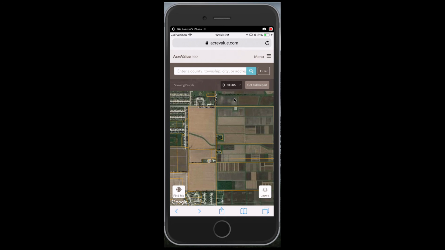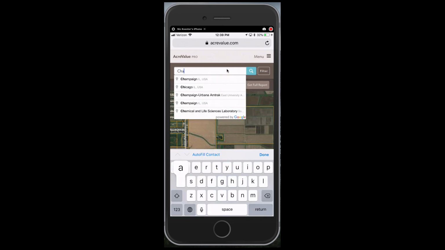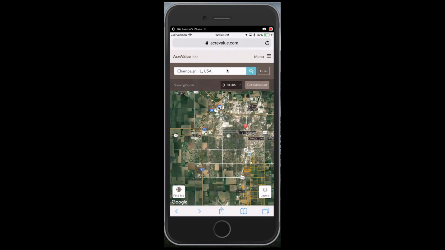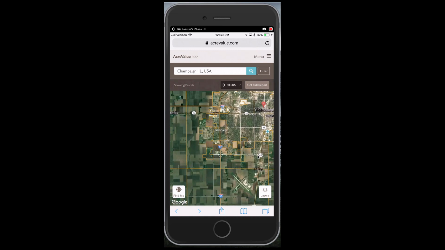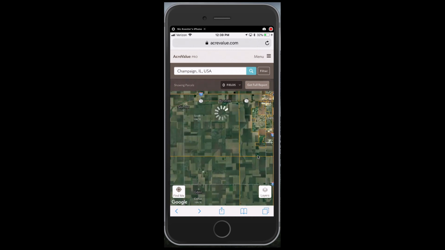I can also then use the basic search up here. I can select Champaign County or wherever I'd like to go, and again it will drop a pin in the center of town. You'll also see that little blue icon down there, so it still is recognizing my GPS location, and I can then drill down and select on any parcel to generate another report.